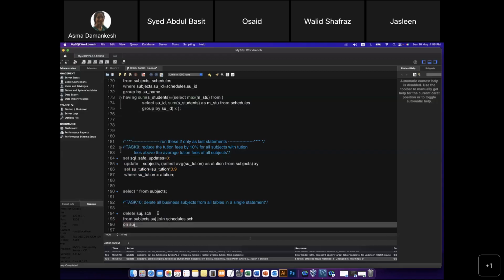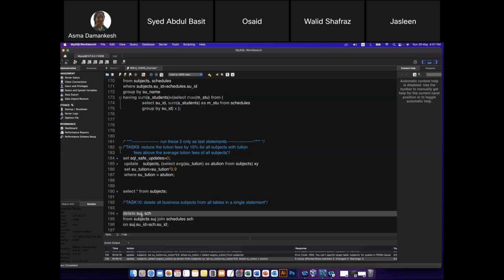subject dot, what am I doing? I am deleting SUID, subject dot SUID equal to schedule dot SUID. What's happening is when I say delete this and this, it deletes from both of them.